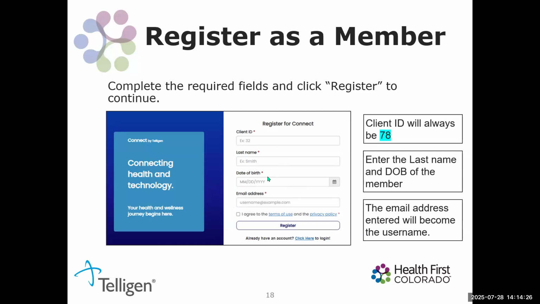This section right here searches a file to ensure eligibility. And then we ask that you put your email address in here. The email address entered will become your username for the member portal. So just keep that in mind. Also, you'll have to agree to the terms and conditions and then click register.